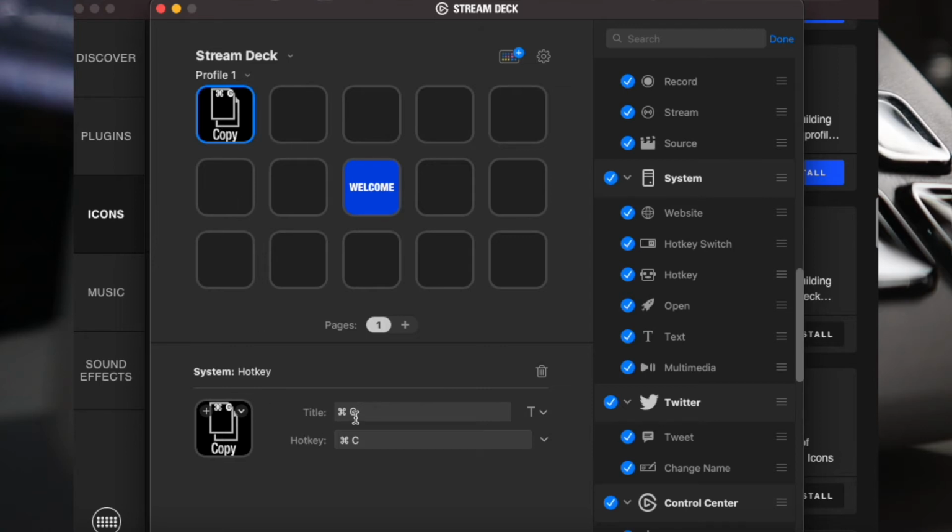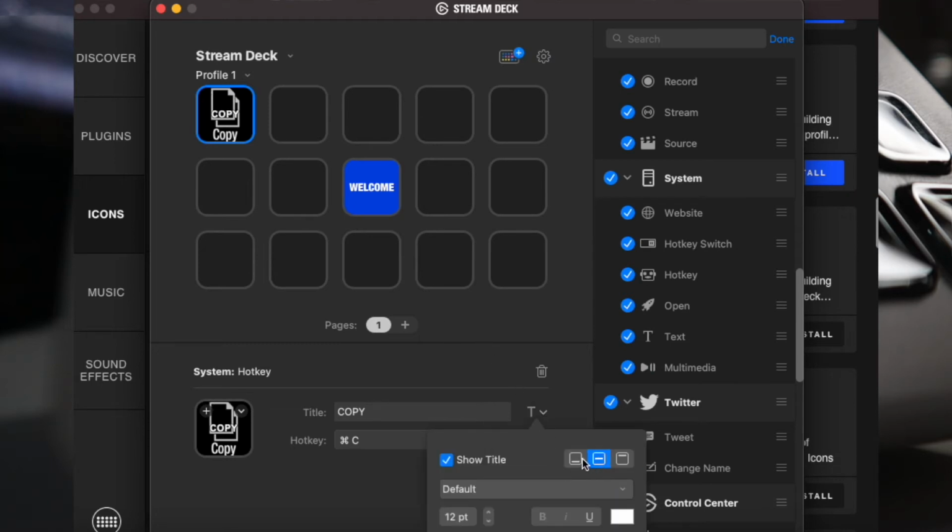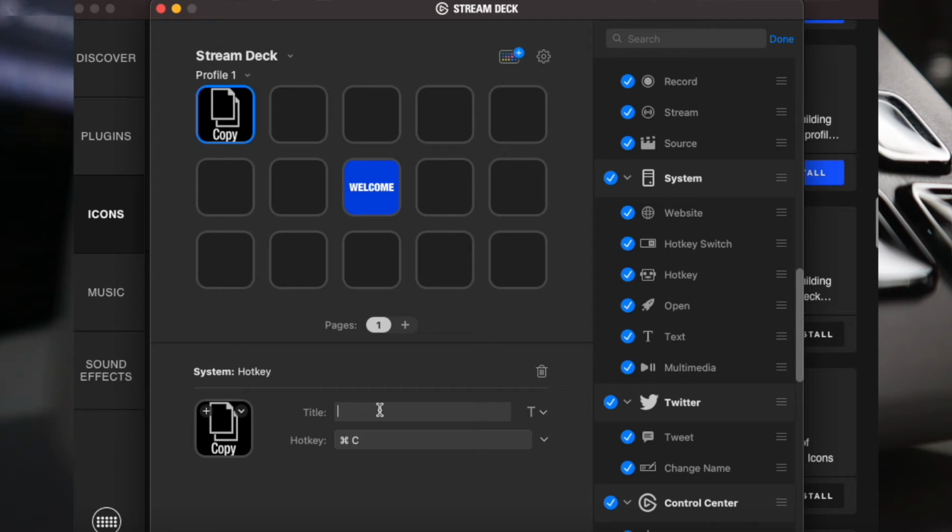And there's a title right here. You want to leave this blank, unless you choose a different icon. It already says copy on here. But if this did not say copy on here, you would type in copy. As you can see here, it filled it up right there. It says copy right there. And you can choose it to be on the upper part, the middle part, and the bottom part right here, depending on what you want. But it already says copy on there, so let's go ahead and delete that.